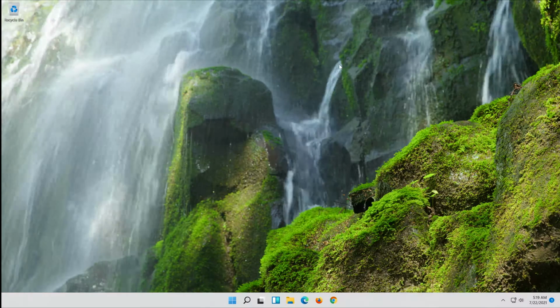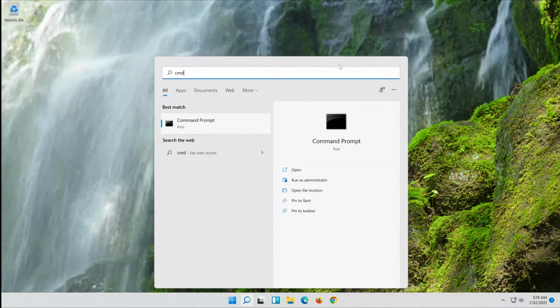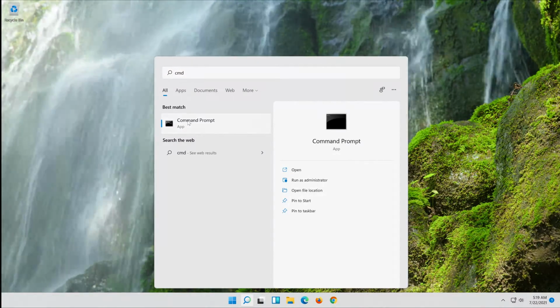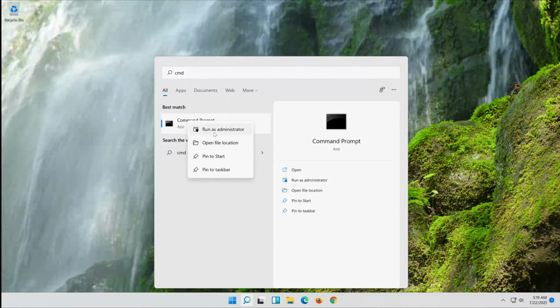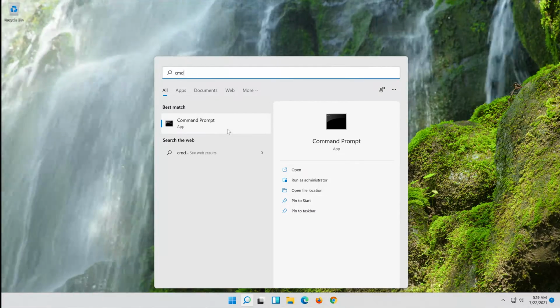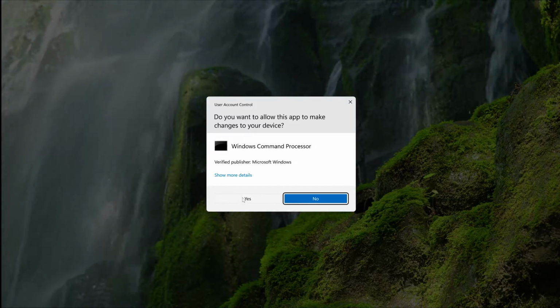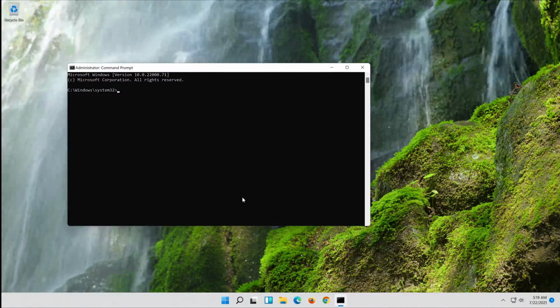First, open Command Prompt and type cmd. Right-click Command Prompt and select Run as administrator. Press Yes to continue. Don't forget this step, or you'll get the error again.